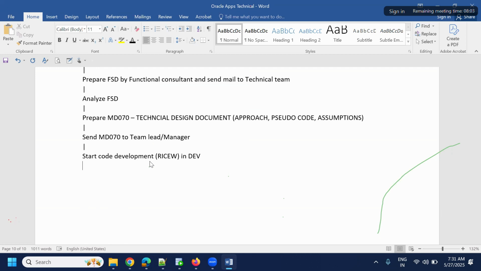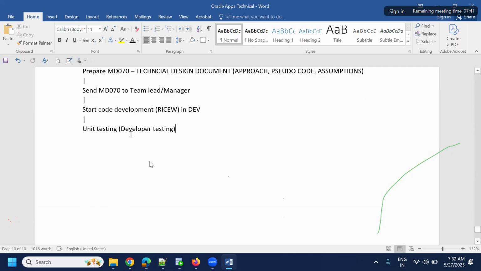Next. Once the development is completed, then I will do my unit testing. It's nothing but developer testing. You can call it developer testing. As a developer, I have to do some testing. In Oracle applications, there are no testers. You are the developer and you are the tester also. Both tasks will be done by developers only. So that's called developer testing. We can call it unit testing.